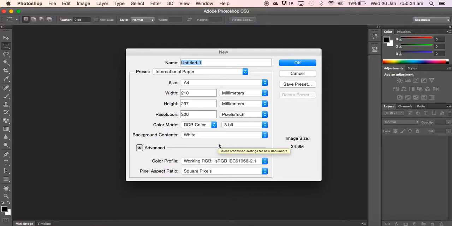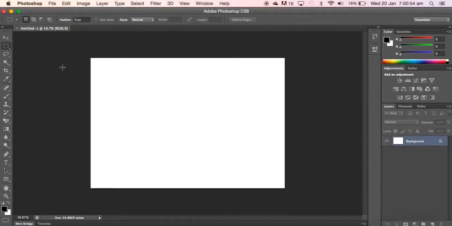Depending on whether your image is portrait or landscape, you'll need to change the width and height around. I know that mine are landscape, so I know I want the dimensions to be 297 wide and 210 high so that it's in landscape proportion. And then I press OK.